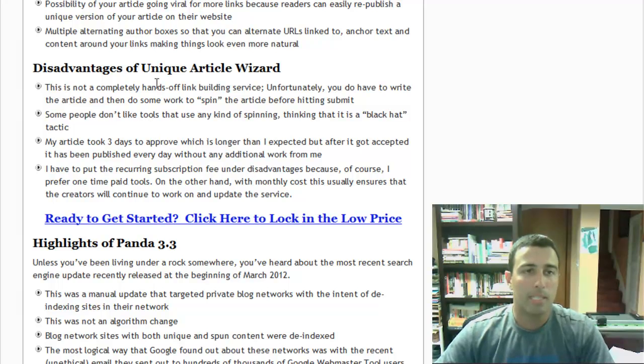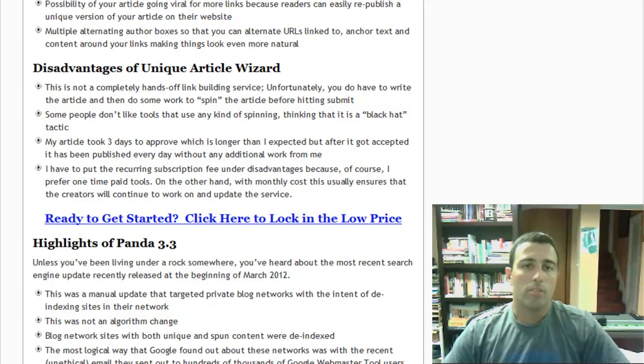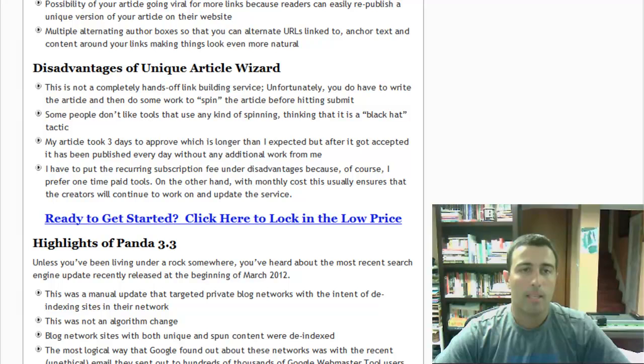This is not a completely hands-off link building service. Unfortunately, you do have to write the article and then do some work to spin the article before hitting submit. Some people don't like tools that use any kind of spinning, thinking that it's a black hat tactic. My article took 3 days to approve, which is longer than I expected, but after it got accepted, it has been published every day without any additional work from me.